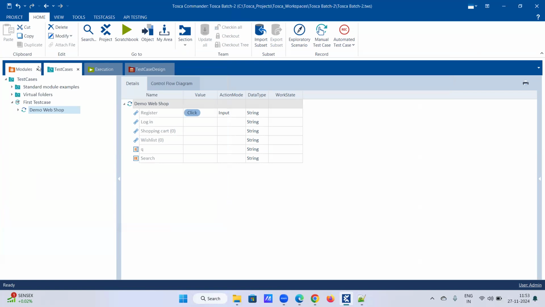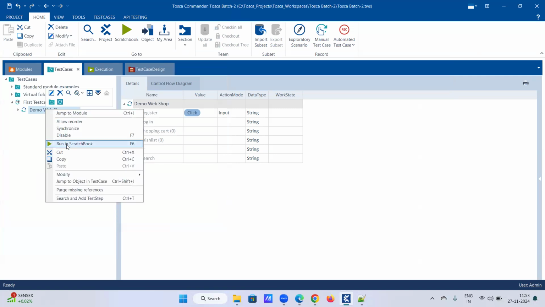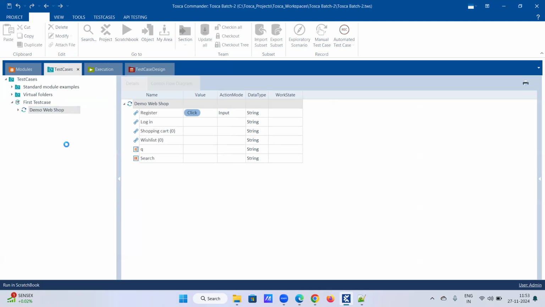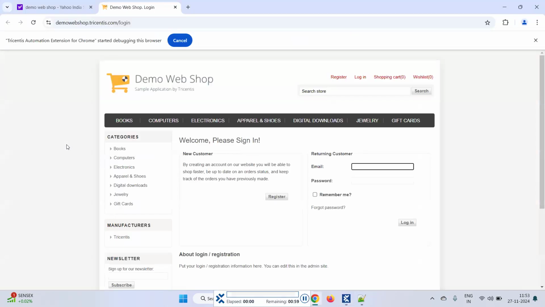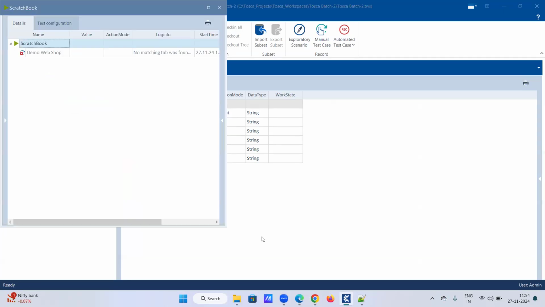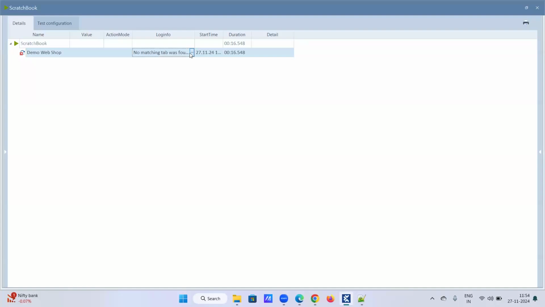I'll show you. So here I'm going to click once again. I'm going to run this test step once again. Just see what happened. This is a scroll bar. This is the status of the execution. Now you can see what the error is.